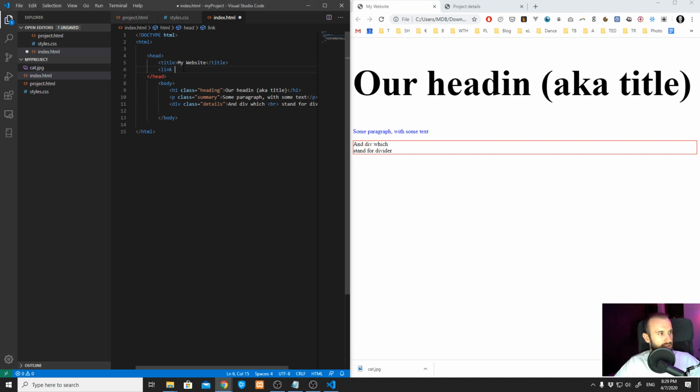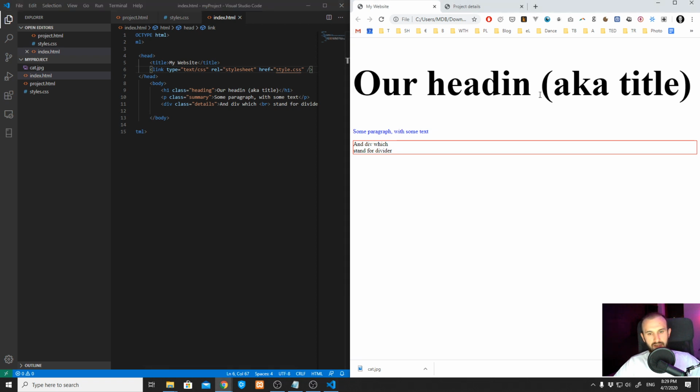Okay, so let's finish this one. So we're gonna say the type is text/css. Don't worry, don't remember this one at this moment. Then let's add another parameter, and a very important parameter is this href, where we're gonna say that we want to include our style.css file. And let's close our tag. Okay, so now let's refresh our page.